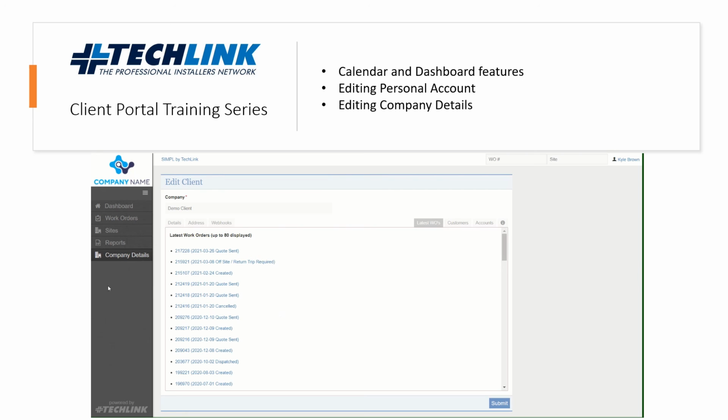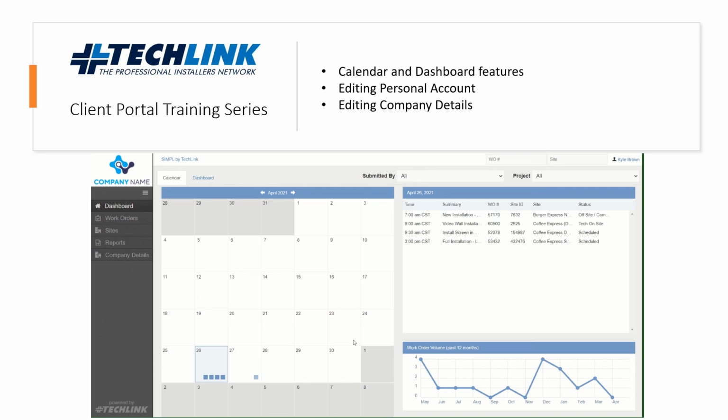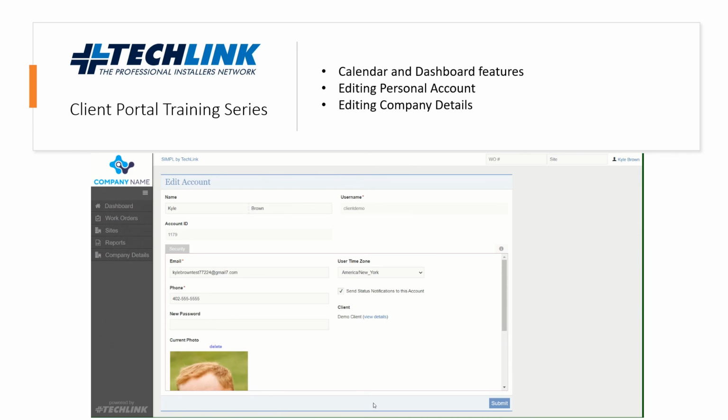All right, in review, we covered the main landing page when you come in, both the calendar tab and the dashboard tab. We also covered how to edit your personal account within the portal, in addition to editing your company details.